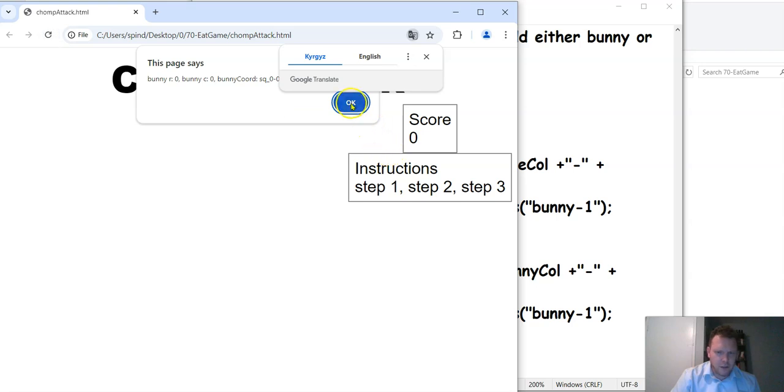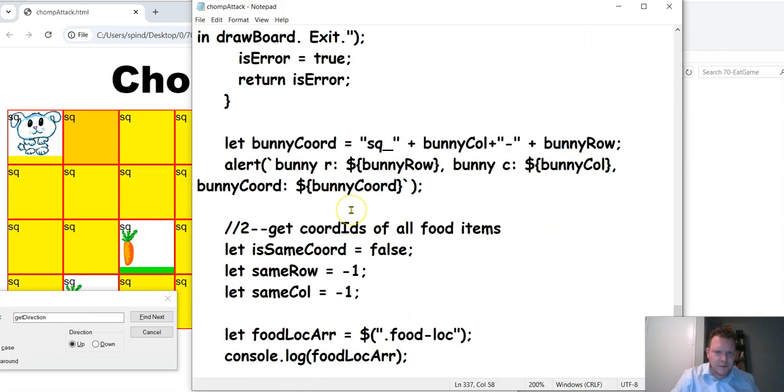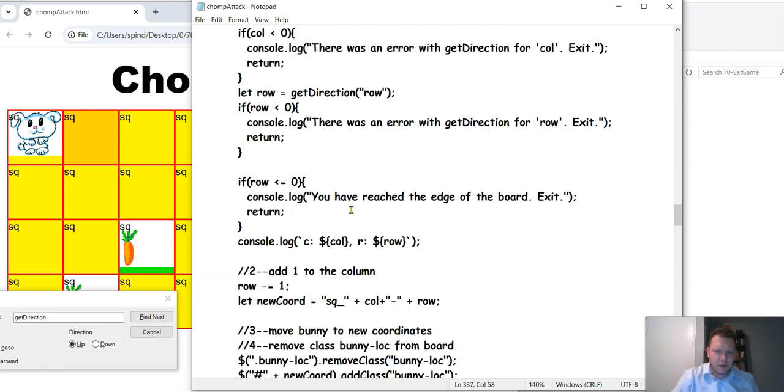Let's refresh. Okay, click OK. The bunny's there. Right click. Okay, so far so good. Right now, the draw elements is working. The next step is to call the code so that it refreshes the screen each time we press an arrow key, and that event occurs. So now we know that at least initially the draw board is working.